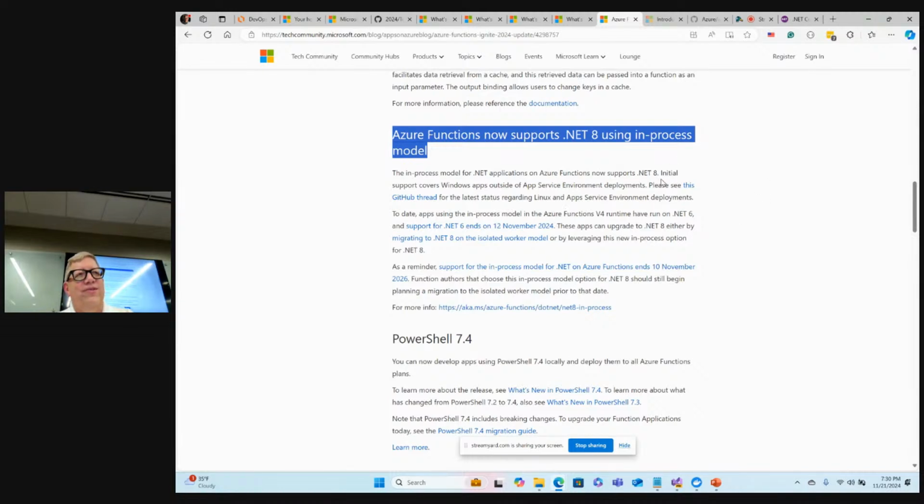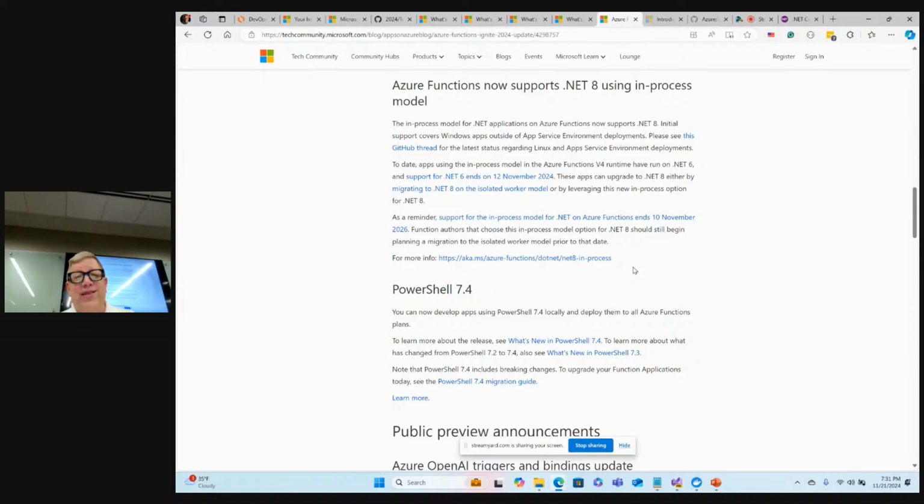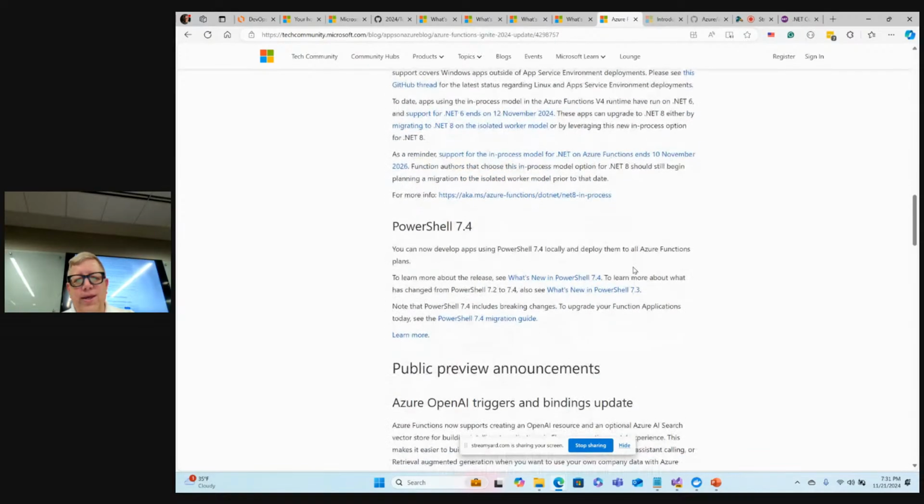Originally they said .NET 8 was going to be the first version that did not have in-process, but then they backtracked. But notice that they're just now adding the .NET 8 support, even though .NET 8 was released last year, because they did promise that would be the last version that would have it.